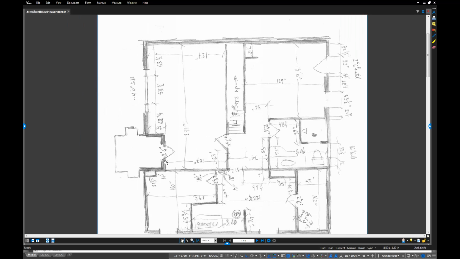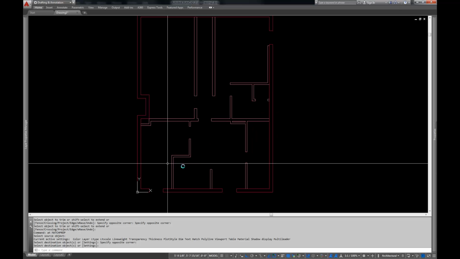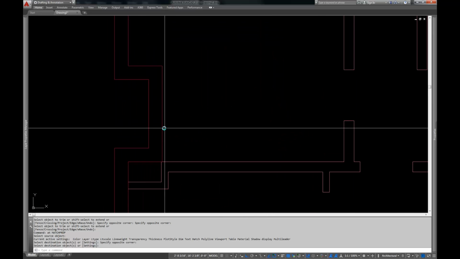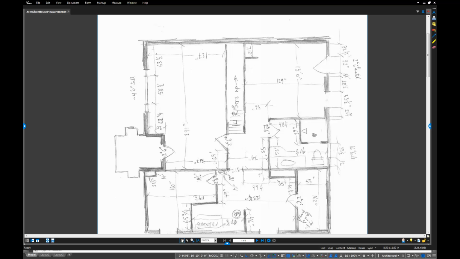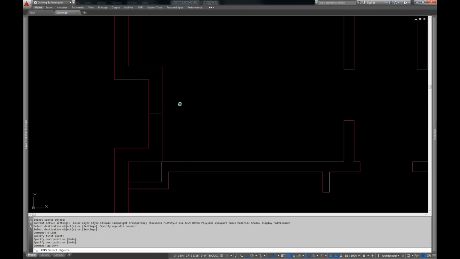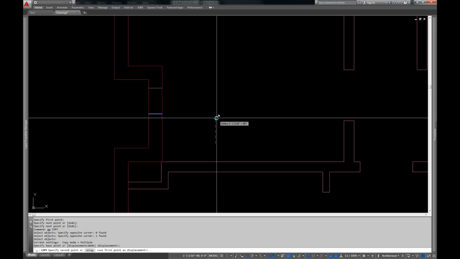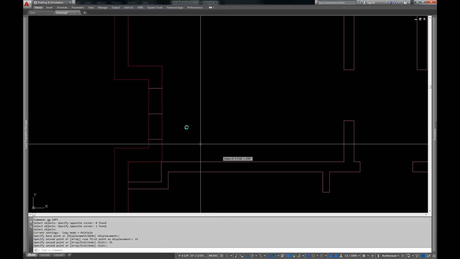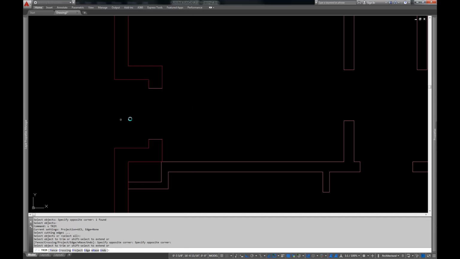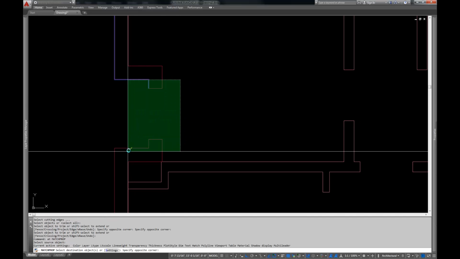Let's do this door here. And again, this one's centered in that space. So let's pull a line off here. And it's 2'6". 2'6" is 30 inches, so it's 15 inches on either side. So 15 there, 15 there. Again, match prop the daylights out of that.